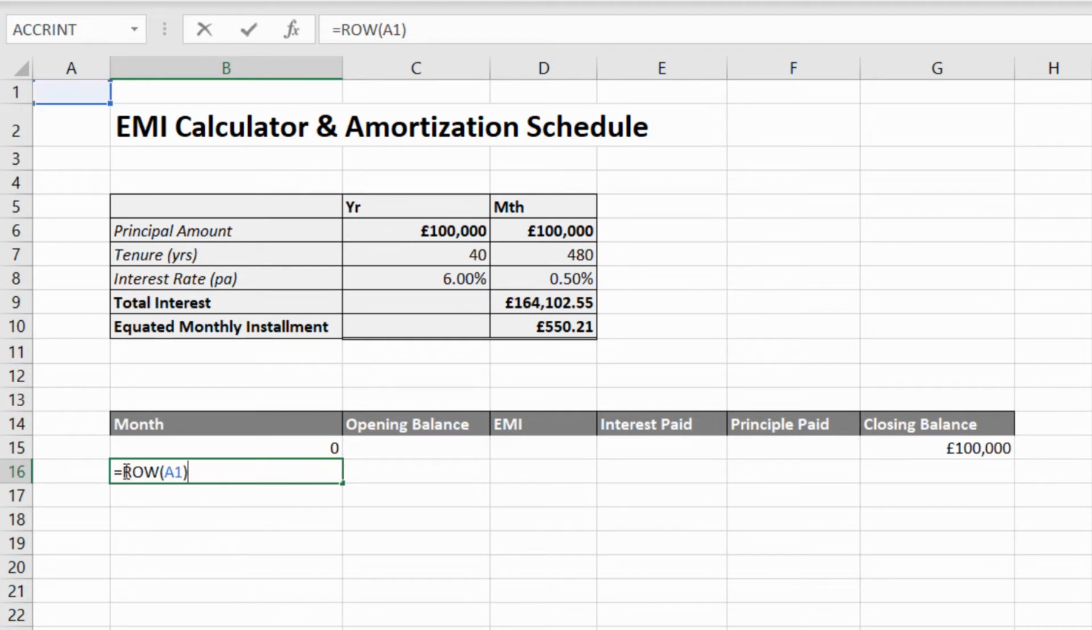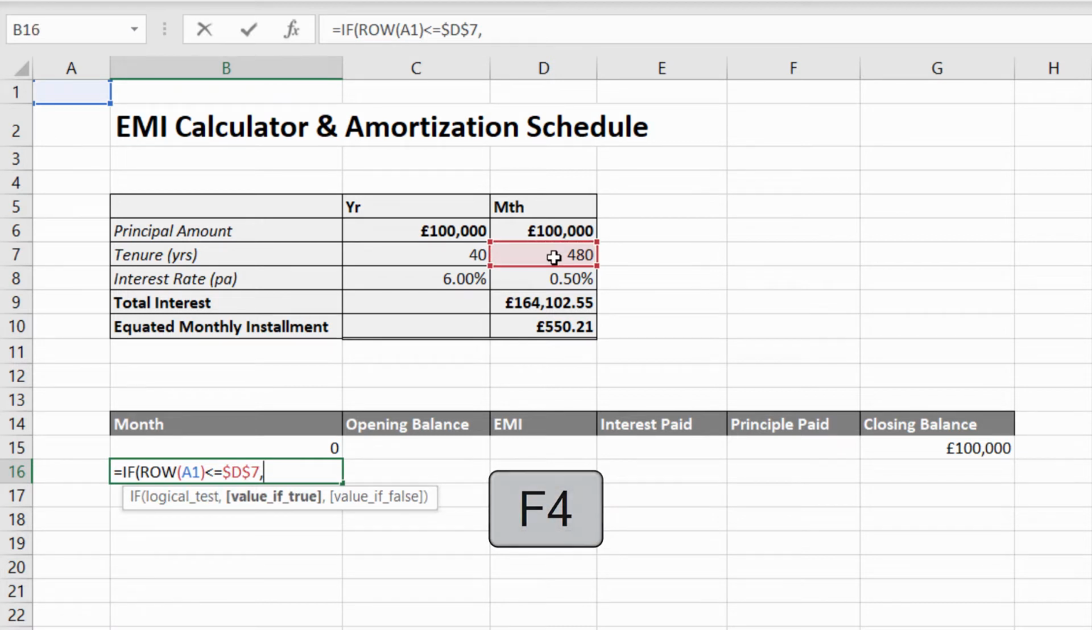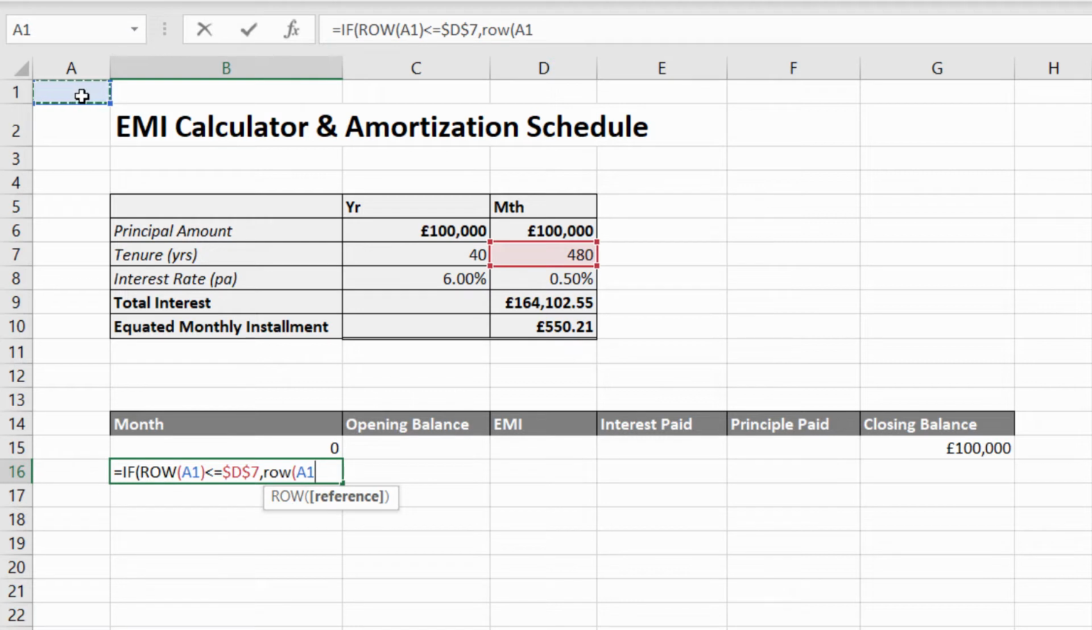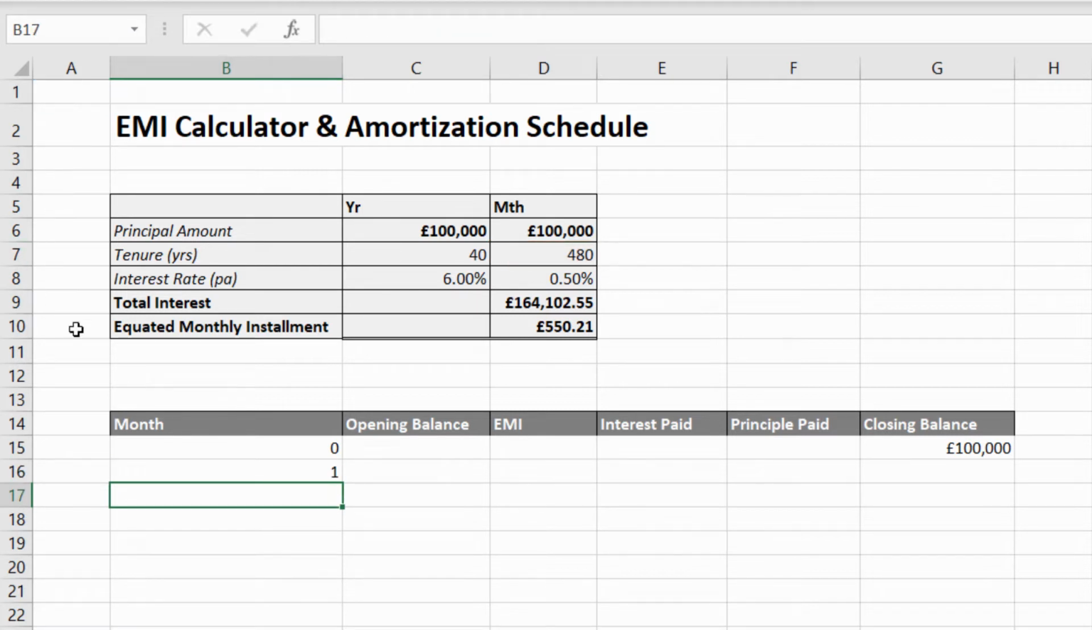So I can write a little IF statement here. Basically it says if this row number is less than or equal to the month figure I have up here, which I need to fix, then return that row number. Otherwise, give me an empty text string. Close the bracket, press enter.